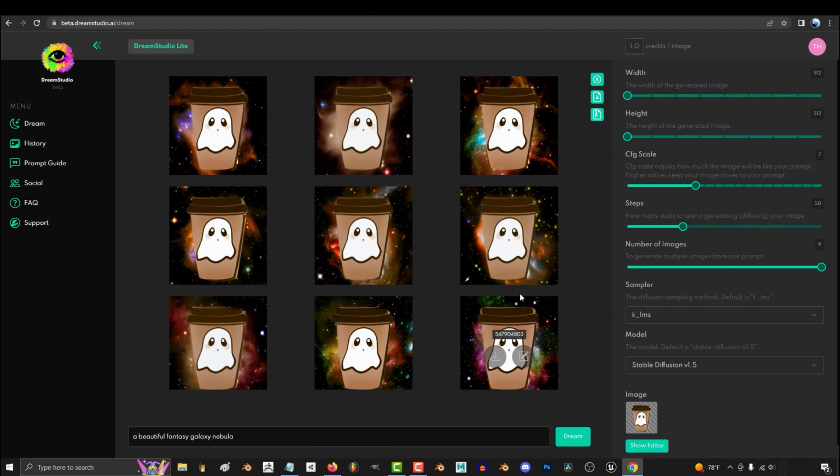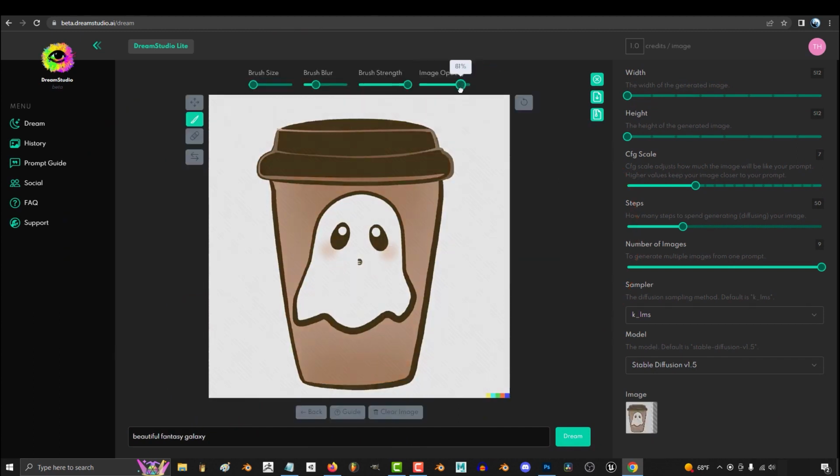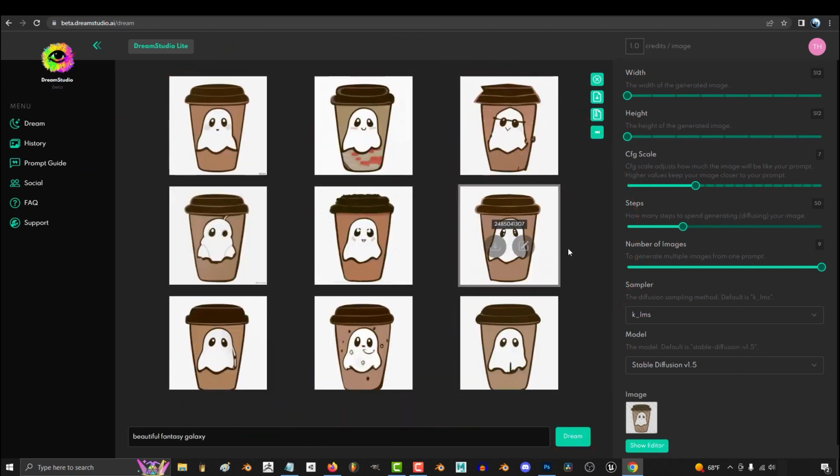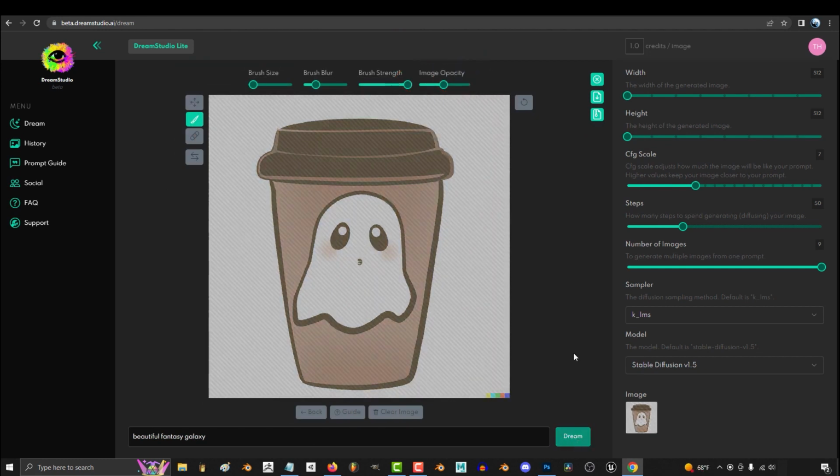Now, from what I've seen, if you want to mutate an image, that's when you use image opacity. So if we go back, do this, and then try the same thing, you'll see how it starts to try and mutate the image slightly. The more transparent, the more aggressive the mutation.